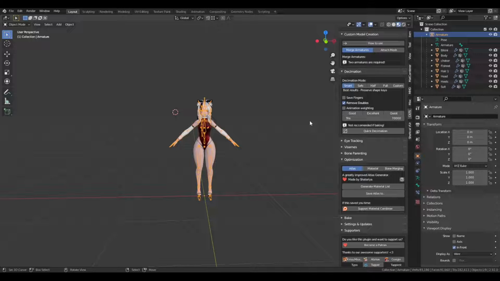I put the link for the different performance rankings and limitations under the video if you want to check that out. In the future there will be a video about avatar optimization. Watch out for that one if you are interested.